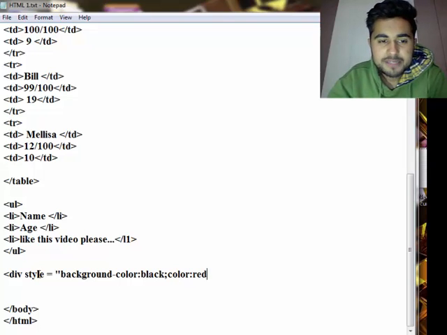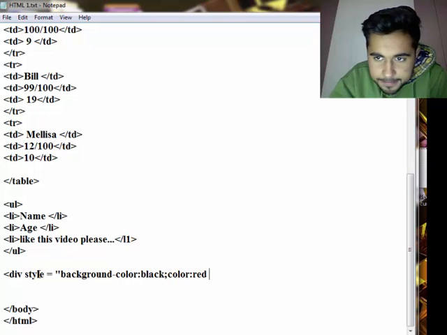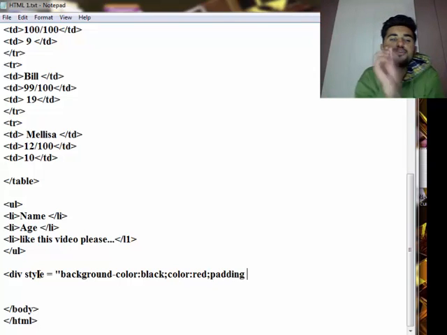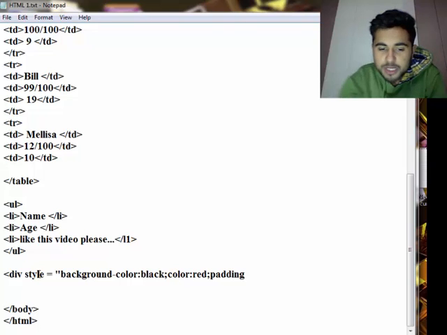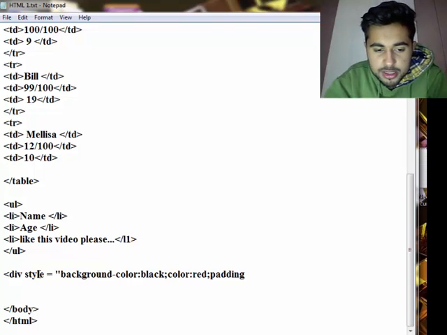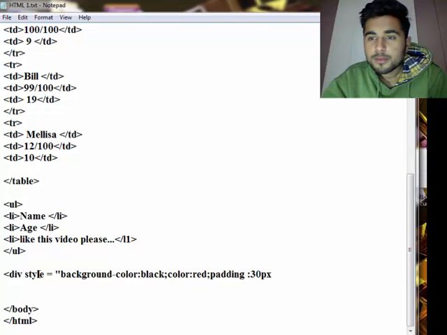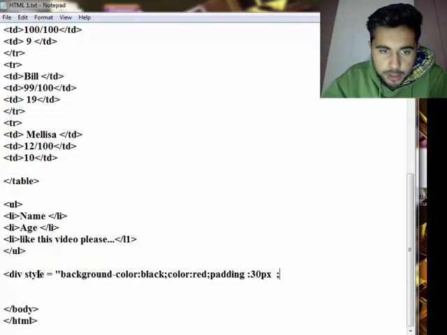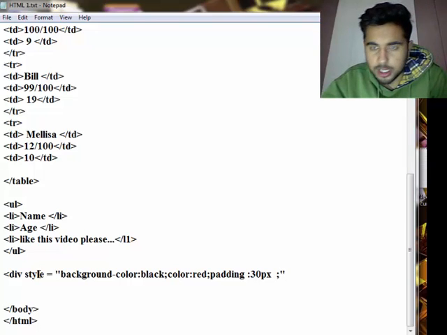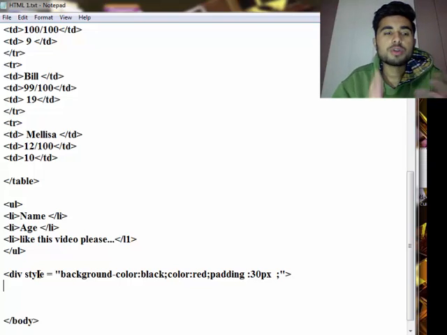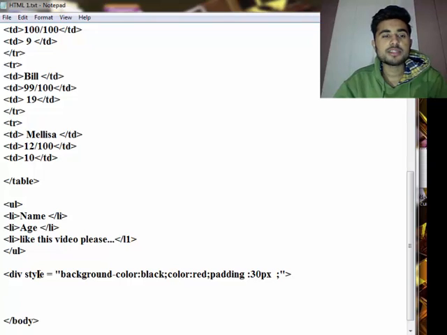I'm making that red, and then padding. If you don't know what padding is, it is the space around the text. I'm setting it to 30 pixels, and then I close this. And here is what you want to display. We just typed our element: we set the background color to black, the font color is red, and the padding is 30 pixels.